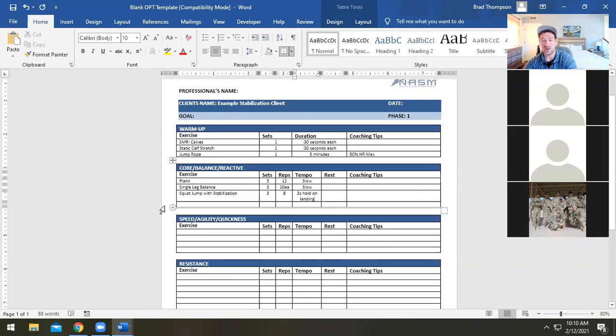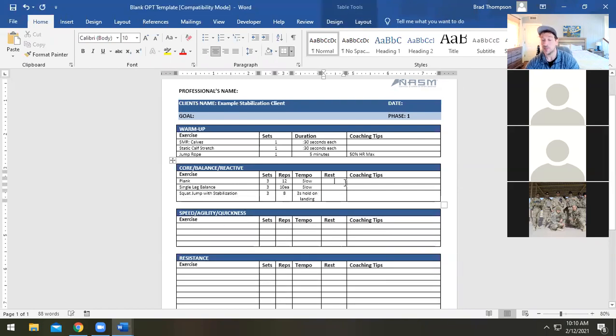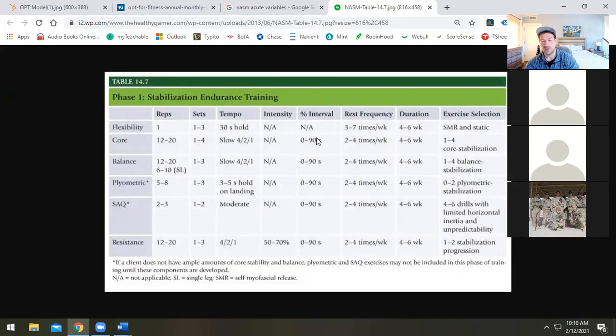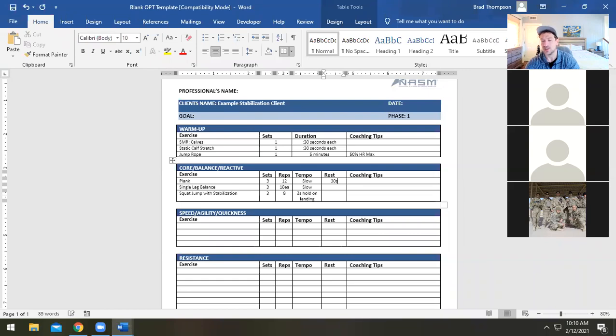Okay. Then I have got my rest period. 0 to 90 seconds. So I'm going to go 30 seconds each. Now put me right in the middle. I guess I could do 45. How's that making sense? It is.